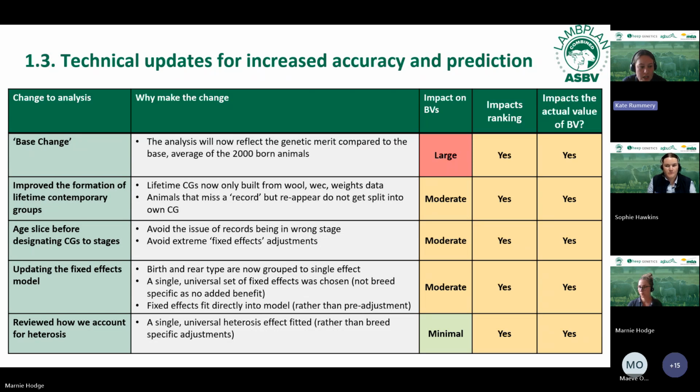We're also going to change some of our contemporary group formations. The next 2 points on this graph are around contemporary groups. The first is how our lifetime groups are actually built. Traditionally, in maternal and terminal evaluations still and in merinos, we use pretty much every trait that's recorded on an animal, and that goes into the lifetime contemporary group of an animal. What we get with that is quite a lot of splits, and then smaller groups with fewer animals in them, so less effective comparisons between animals.